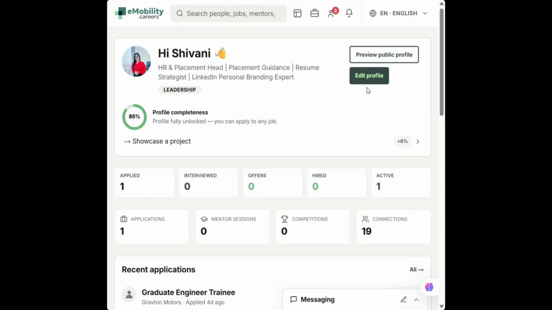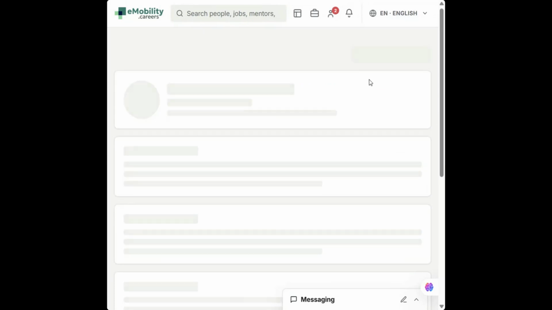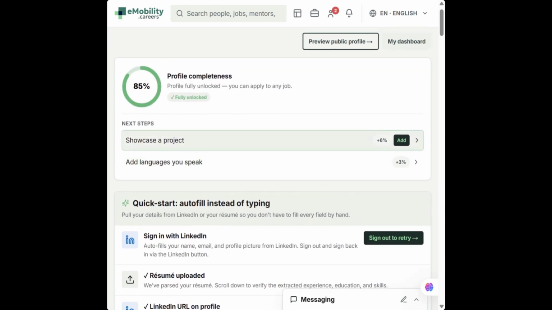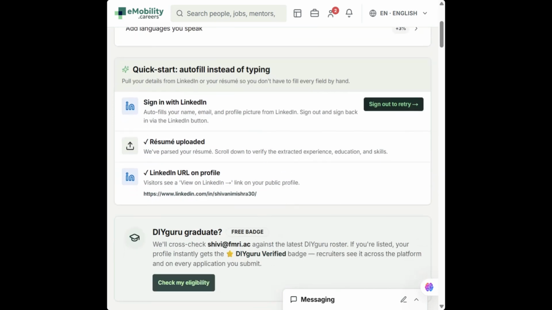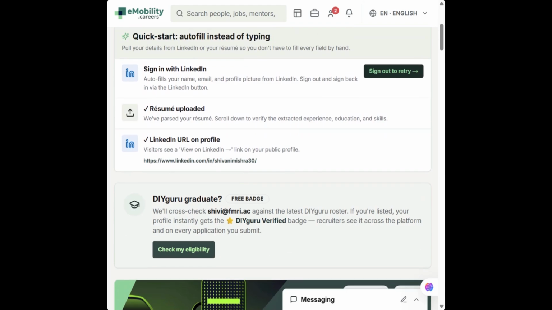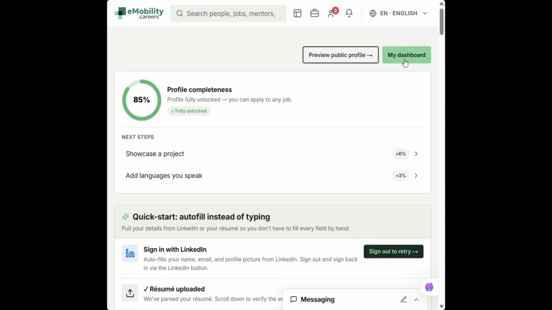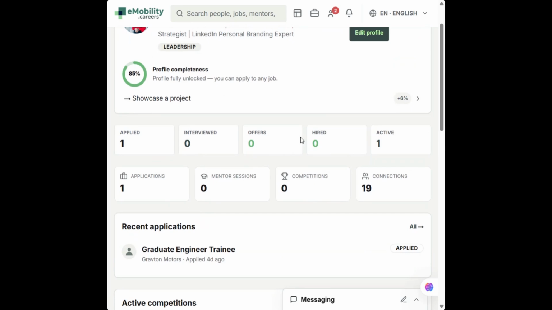Okay, so now look at the top corner of your screen, edit profile. Okay, so this is my dashboard. You track all your activities on the platform: applied jobs, interview status, offers, hiring status, active applications, mentor sessions, competitions, connections. Whenever you apply for a job, your status will automatically update here.